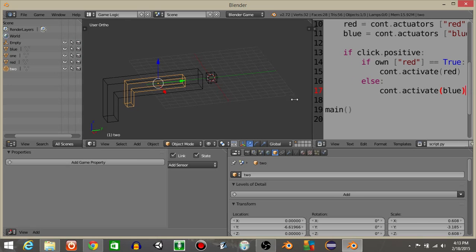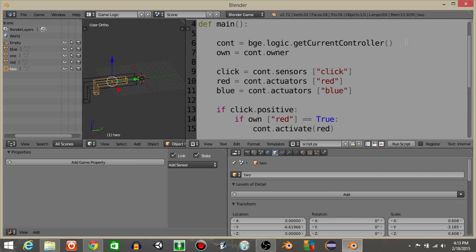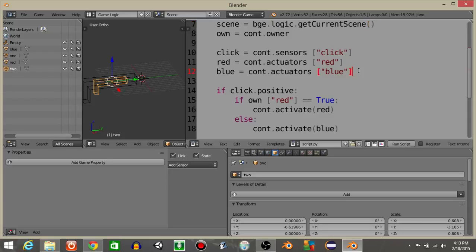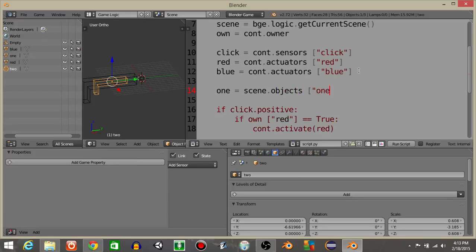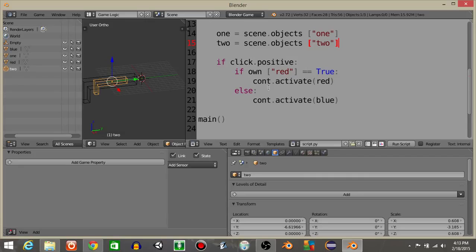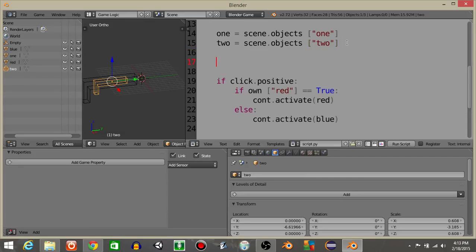We are now going to get these objects inside of our script by importing the scene. So scene is going to equal bge.logic.getCurrentScene. And what we're going to do is have 1 is going to equal scene.objects1. Then 2 is going to equal scene.objects2. Okay, once we have this, what we're going to do is just have a generic if statement again.